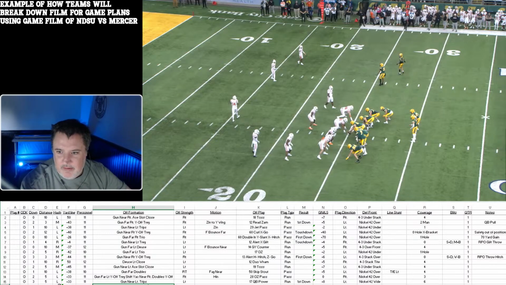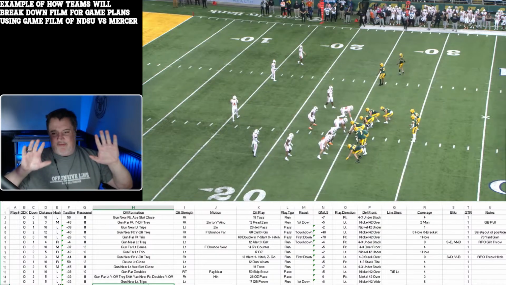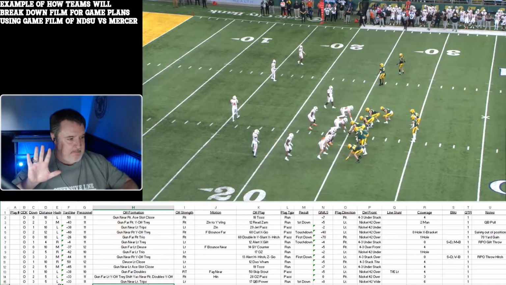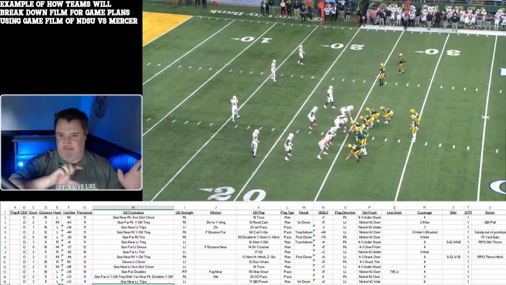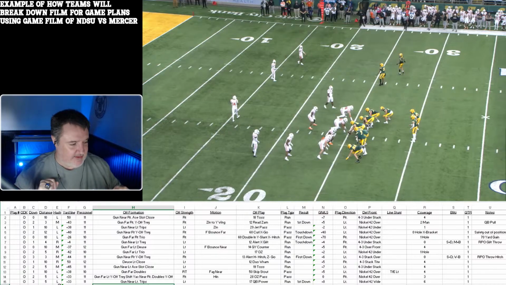Bama, what does a 10, 11, 12 personnel mean? So there's always a maximum of 5 eligible receivers that you can have on the field. Okay. Because remember, you have the offensive line and quarterback. So the number is 5.